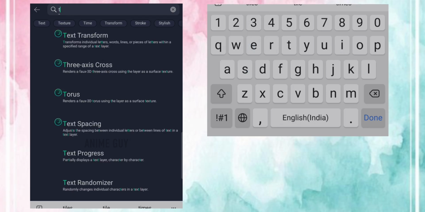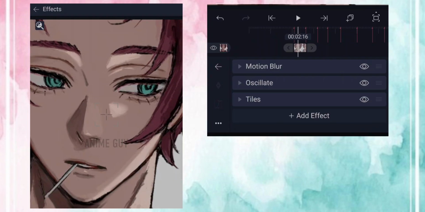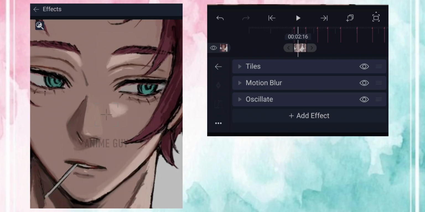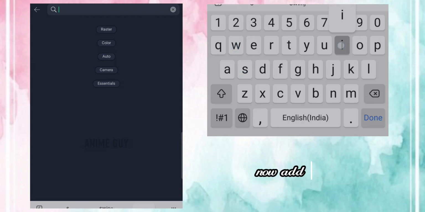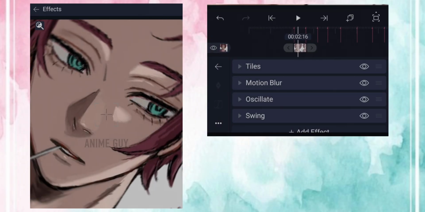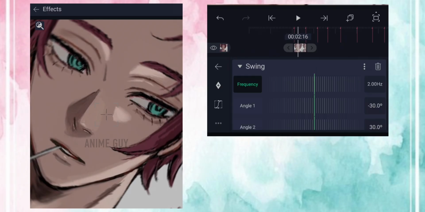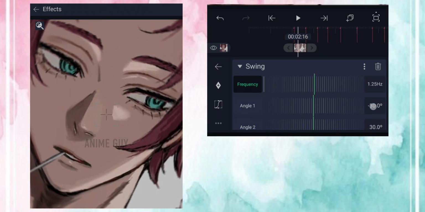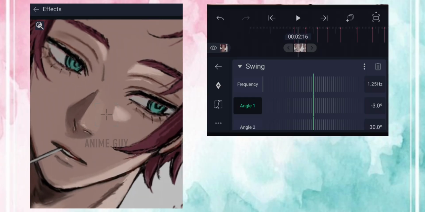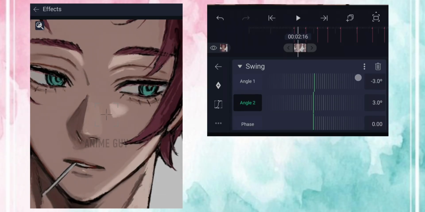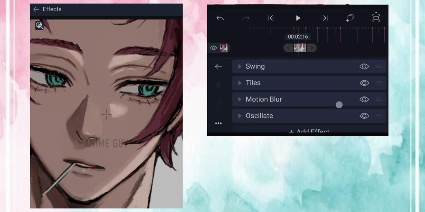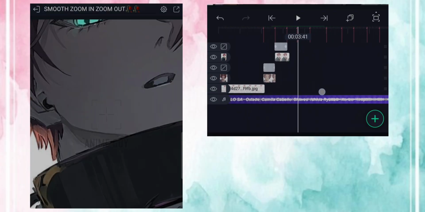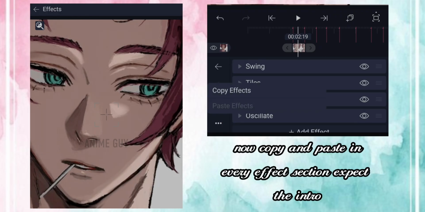Add tiles. Now I swing. Use the settings I have shown in the video. Now copy and paste in every effects section.